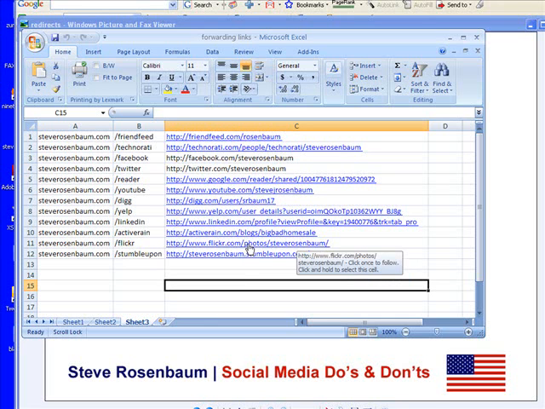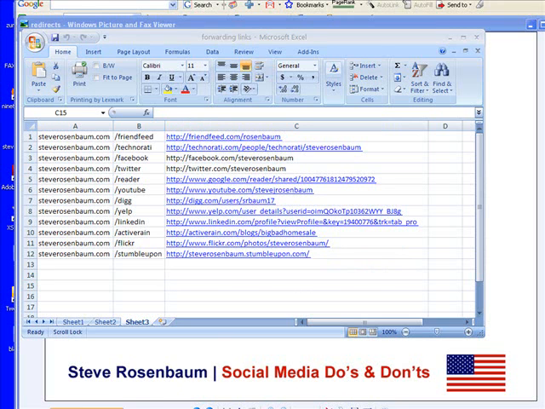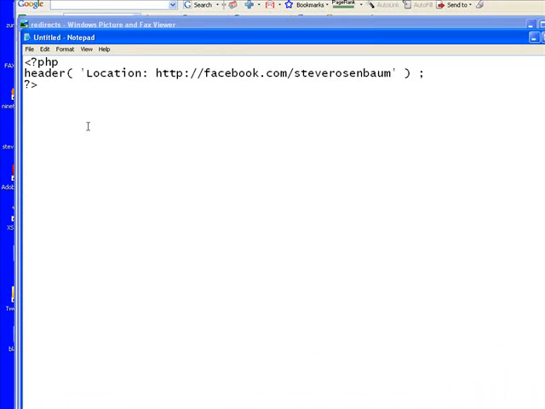What we're going to do is create individual web pages. These are redirect web pages that we're going to upload to our server, and it's going to have just one simple line of PHP code. And that PHP code is pretty simple. It looks like this. Let me pull it up for you. There it is right there.